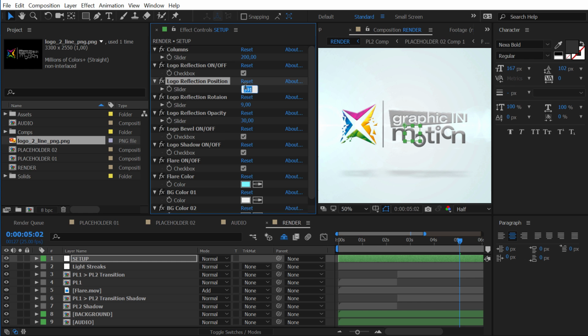The standard value here is 330. The next option is the logo reflection rotation. If you rotate this more, you see that now our reflection is rotating a bit more, and we can turn this down by reducing the number. So let's enter 9. This is the standard value.